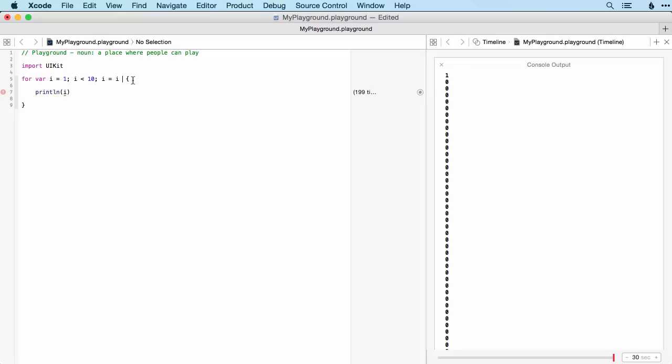Be careful, by the way, of infinite loops. You can see my computer's not very happy with this because as I was typing, there was an infinite loop because we had I equals I, so I wasn't actually changing at all. So that's not too bad in the playgrounds because Xcode will catch up and fix itself, but it is pretty bad if you get an infinite loop in your app because your app will essentially crash. It will never complete. So do be careful and make sure you define your loops carefully and they never will run forever.